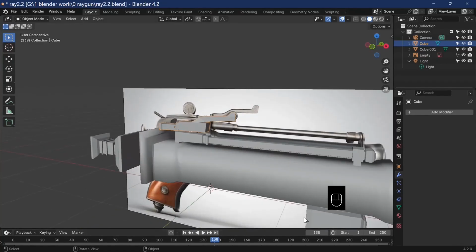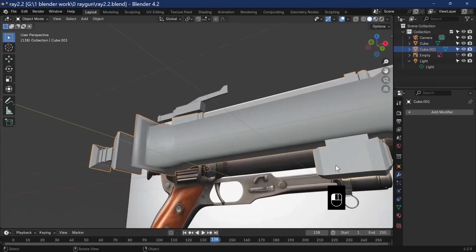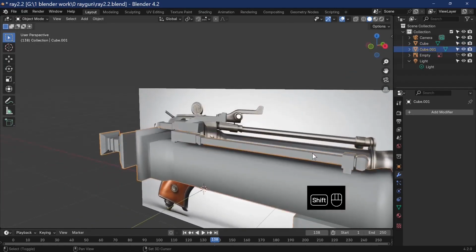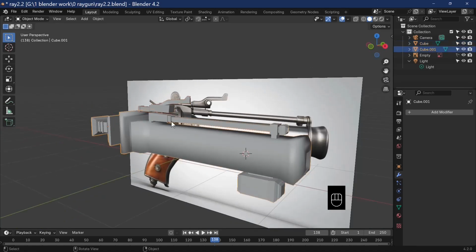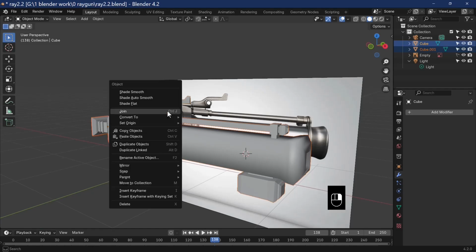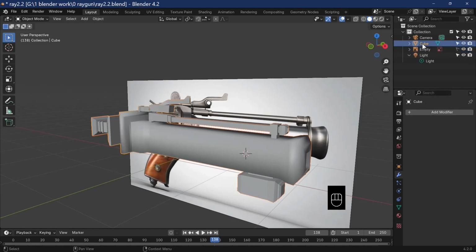If we actually select all these items that we've created so far, like so, and then join them together. Let's have a look, just make sure I've got everything selected, like that. Then join them all together so it's on one thing. So I'll just call this our gun.